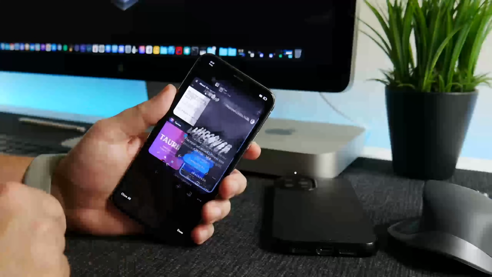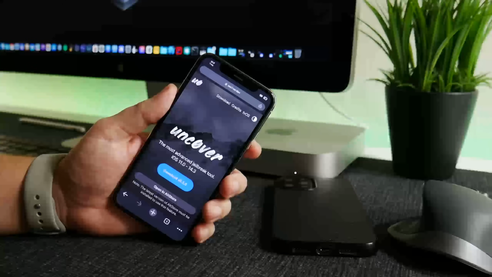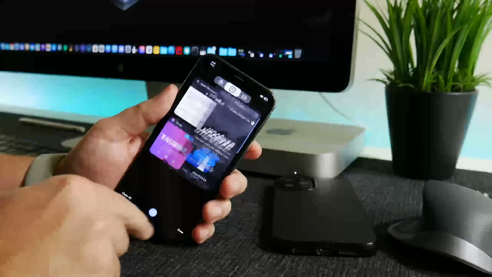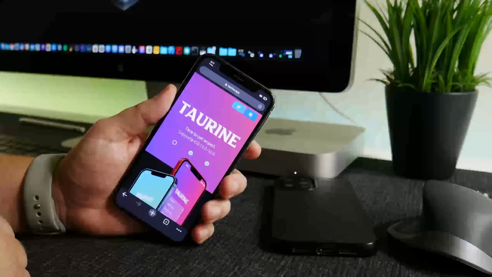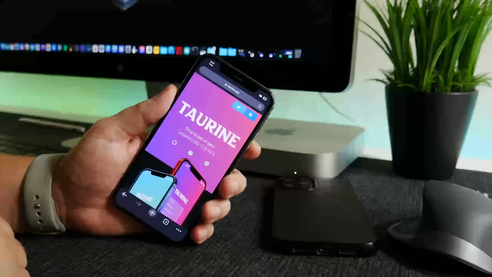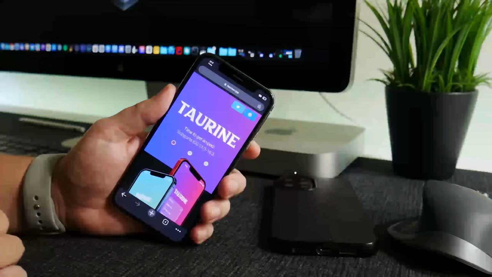And then we also have, of course, unc0ver, iOS 11 all the way up to 14.3, all devices. And then that is basically the same as Taurine, iOS 14.0 up to 14.3, all devices. Those are the current jailbreaks.